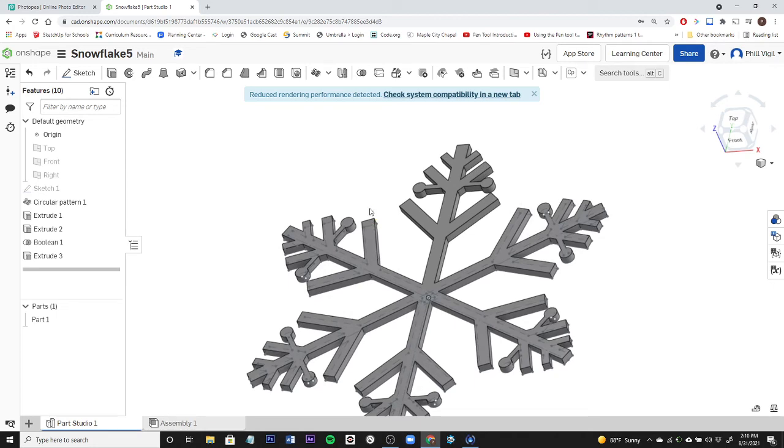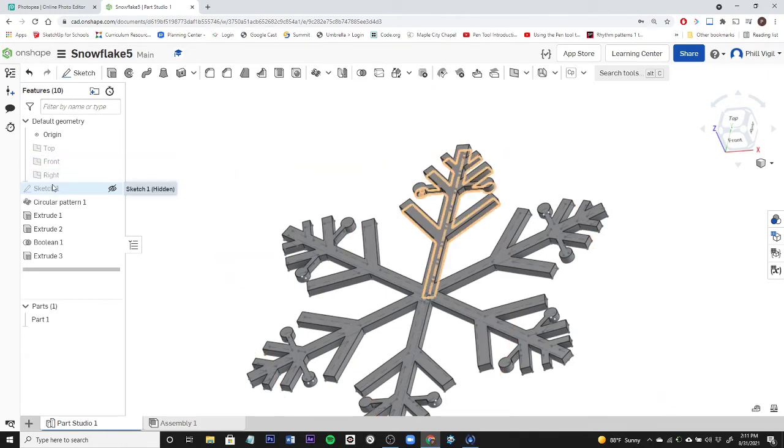So once you've taken some time to add a few extra features, I'm going to add some details in the center here just as a separate sketch. So let's say I want something that's not patterned. So in sketch 1 is my circular patterned each of these arms. So if I don't want it to be patterned, I would then need to create a separate sketch. So I'm going to do that next to show you how to do that.